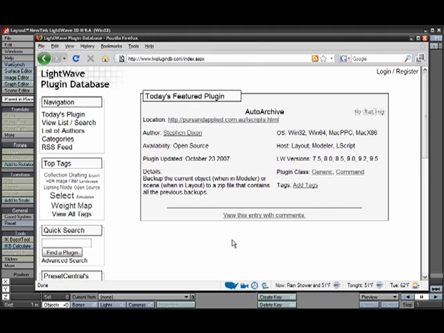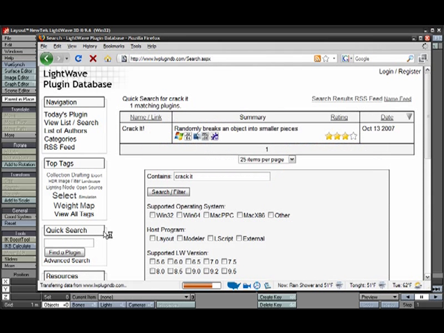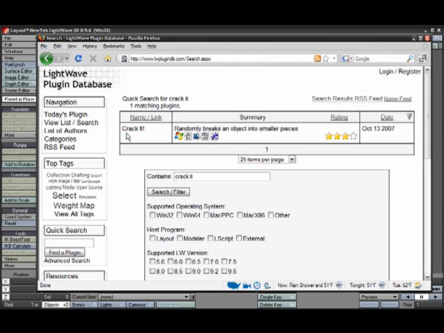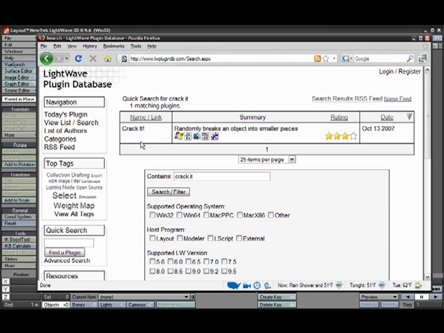Alright, so first we need to go online and get a plugin. You can get that at the Lightwave plugin database, lwplugindb.com. When you get there, type in the search field down here in the lower left, CrackIt, C-R-A-C-K space I-T. It'll come up here. Download the appropriate version for the Mac or PC, open it up, and save it into your modeler Lscripts folder, and we should be good to go.